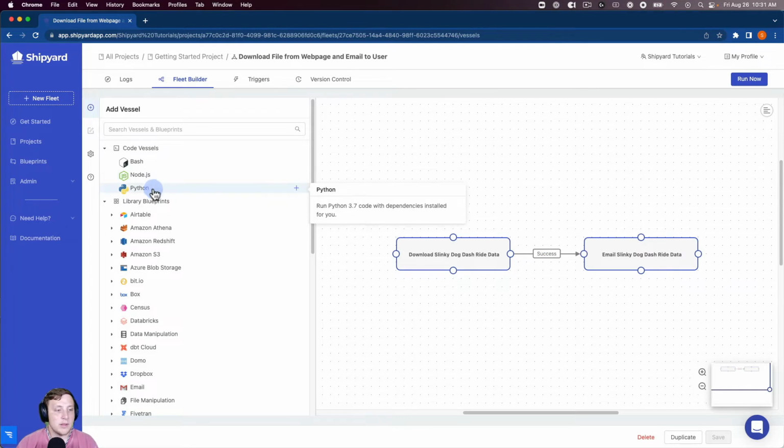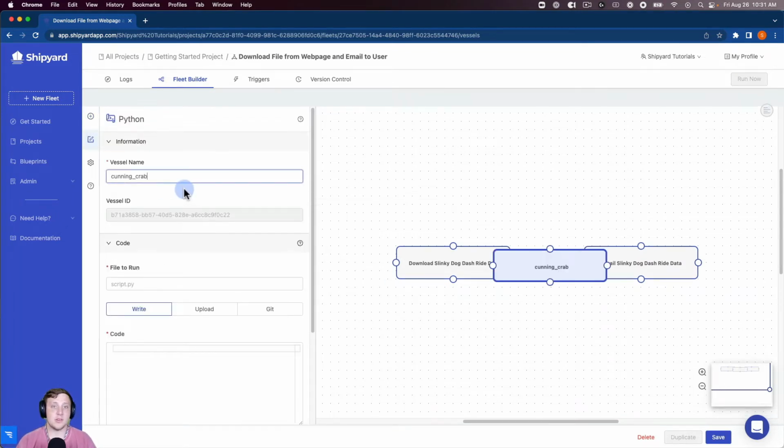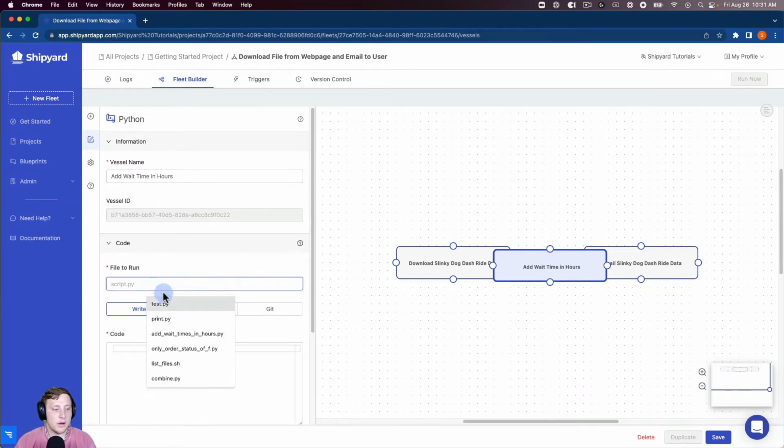So what we need to do is click the Python code vessels button over here. This allows us to create a custom code vessel in Python. We're going to name this add wait time in hours. That's our vessel name. File to run, we can name this whatever we want. I'm just going to name it add wait time in hours .py. And then we can write our code in here.